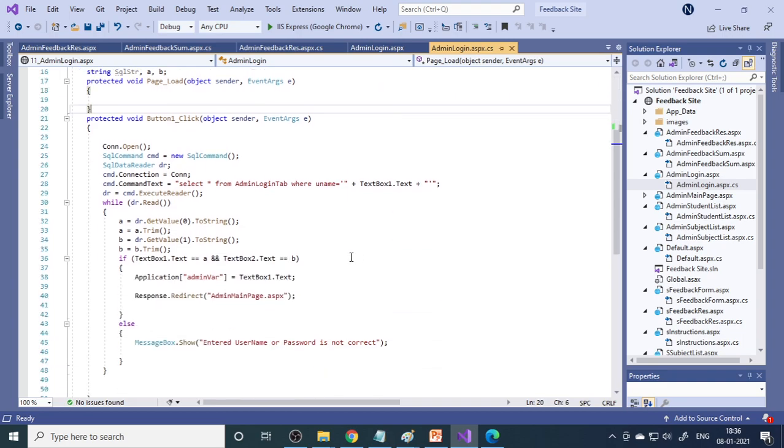Next thing is in order to log in. You can see the select star from admin login type where username is equal to TextBox1. We'll check whether that record is present or not. Then we'll take the password also, and check both things, password and user ID. If both are present, then we'll take you to the next page. Response.Redirect to the admin main page means you should go to that particular page.